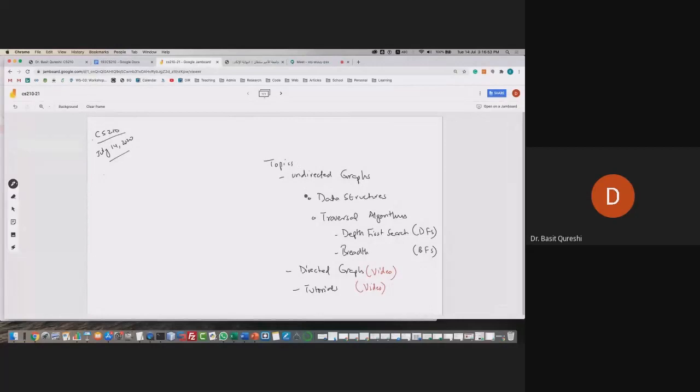So today we're going to look at undirected graphs. We're going to look at three data structures that we'll use to store graphs. Then we're going to talk about two traversal algorithms. These are used for searching information or going over the entire graph. So the two algorithms we'll talk about are the depth first search and the breadth first search.